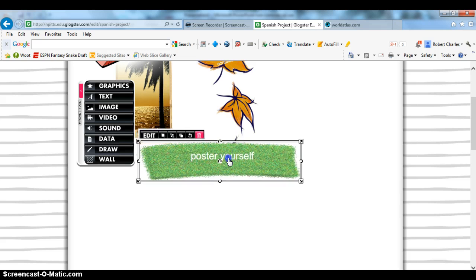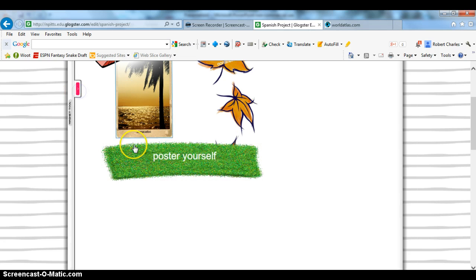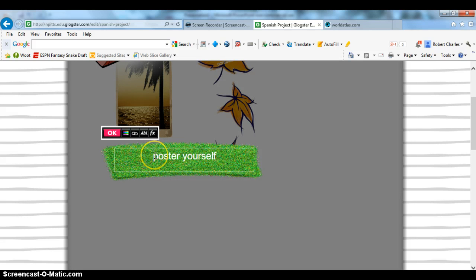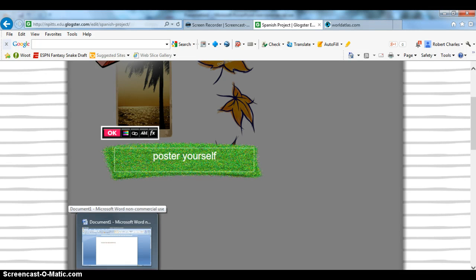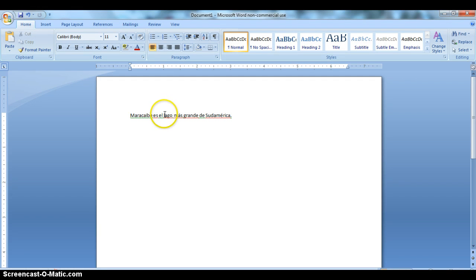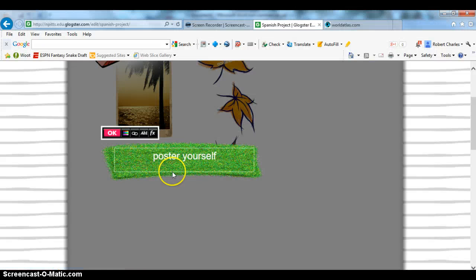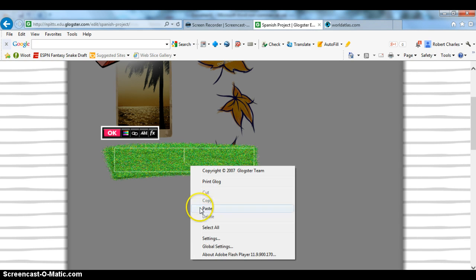Okay, now I need to be able to edit that text. So whenever you click on the little bubble and you click on edit, then here is where you are able to erase the text and replace it with your own. My advice is to, on a Word document, type out all of the sentences that you want. So here's the sentence that I want. This makes it really easy. I'm going to copy it, go back to my Glogster, and then right here I'm going to paste it in there.